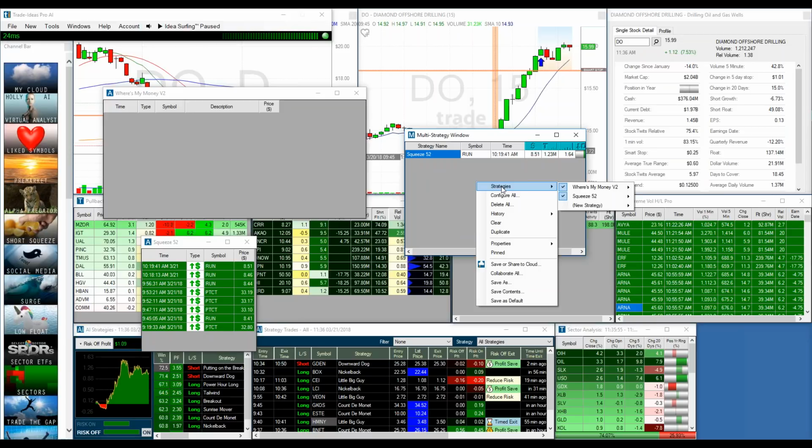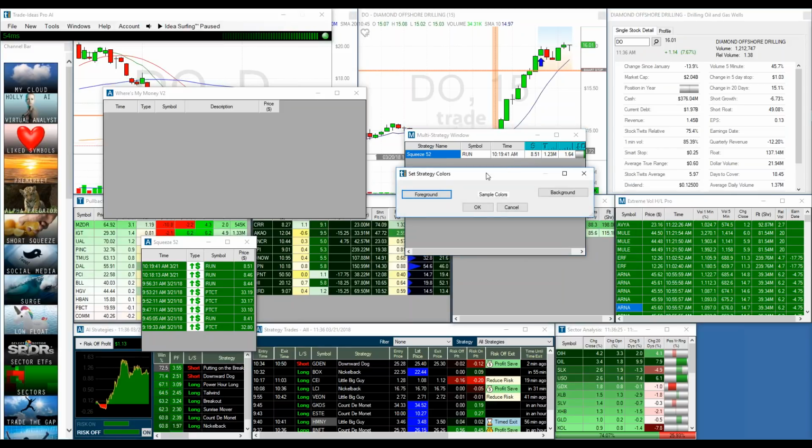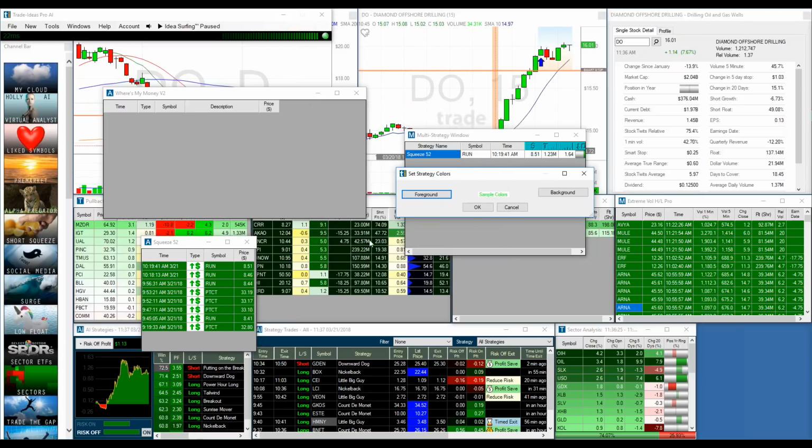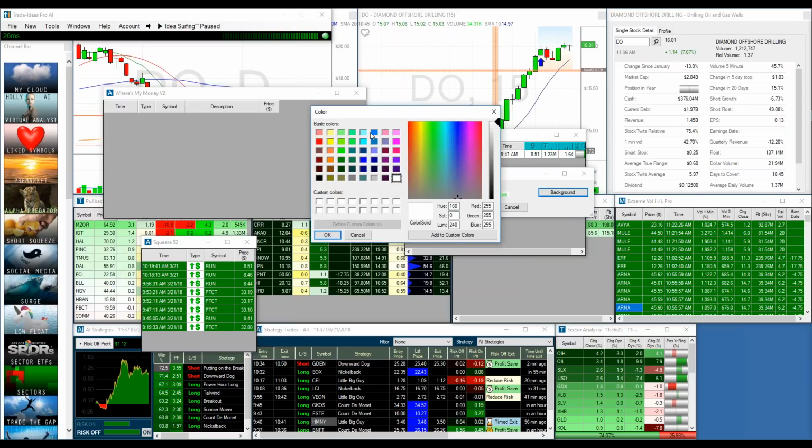And Where's My Money. Let's say now that I've done this, they're not going to come over with the same color coding as this window. So you might want to color code them so you'll know what strategy it is when it comes through. Let's go to Squeeze 52, because Where's My Money doesn't have anything coming up right now. We're going to go to colors. This is a long strategy, so let's do a foreground of, let's see, let's go with green. And let's use a background of black.